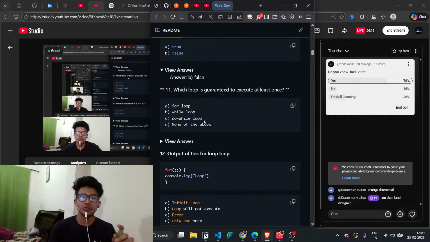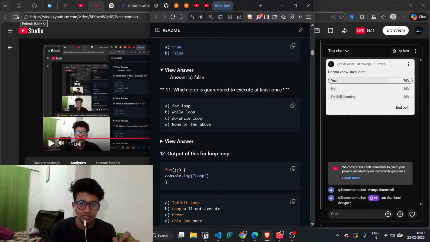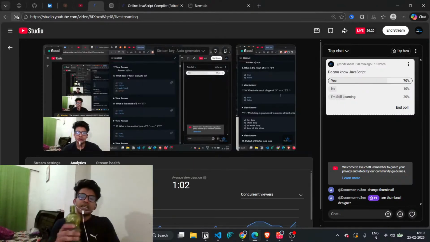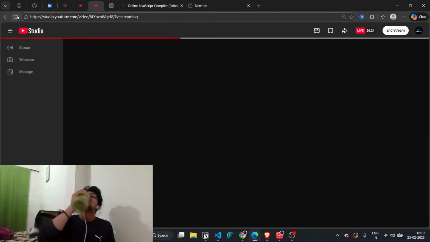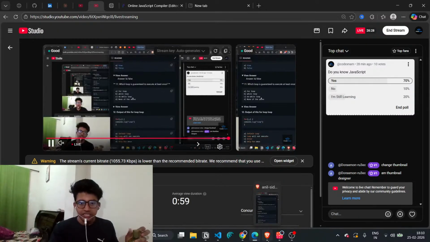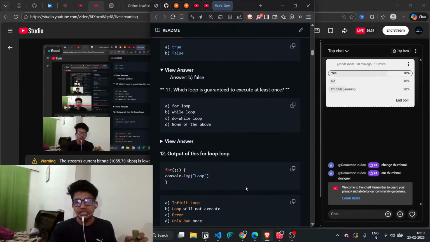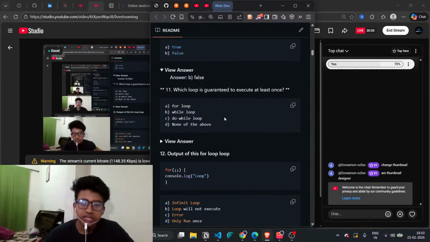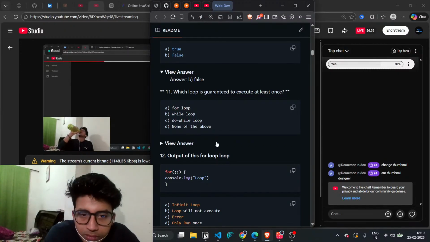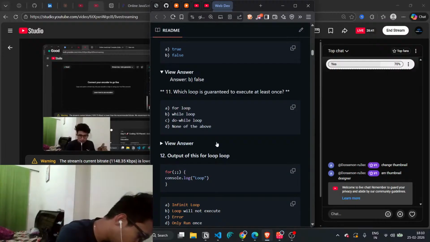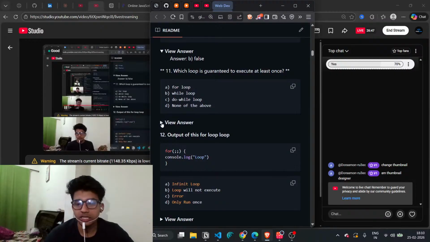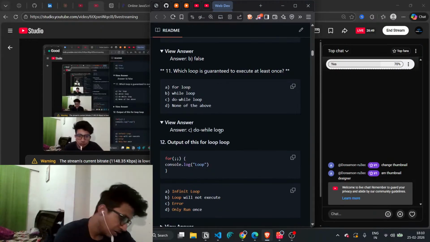If you know the answer, just comment down because it's a very easy question. Question number 11, write down in the comment section: which loop runs at least one time, even if the condition is wrong? Even if the condition is wrong, this loop runs at least one time. So the correct answer is the do while loop. So the answer of question number 11 is C. Let me check the view answer, and here you can see the do while loop. So I am correct.